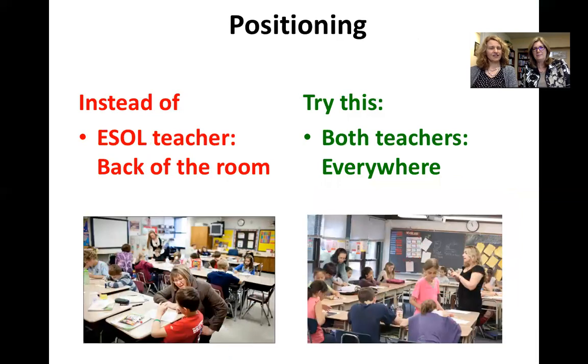So positioning, if you happen to co-teach, this might sound really interesting to you. Instead of the ESOL teacher positioning himself or herself in the back of the room, we would invite you to consider occupying every possible spot in that classroom and both teachers teaching, facilitating learning from everywhere.